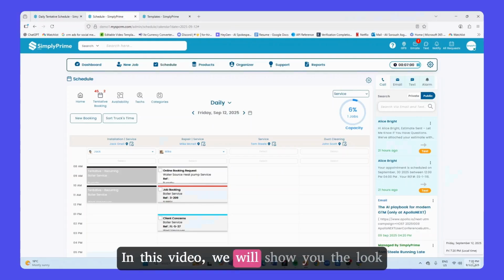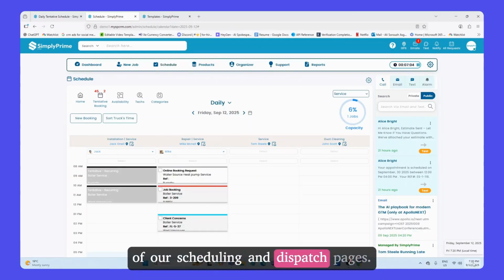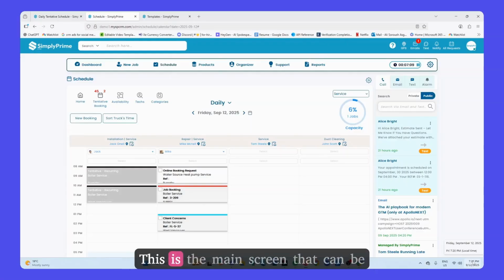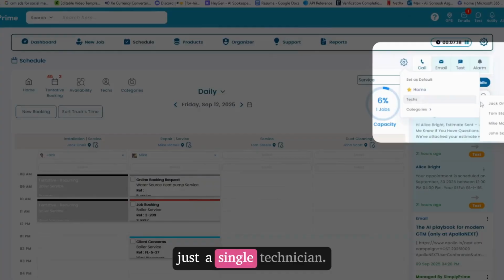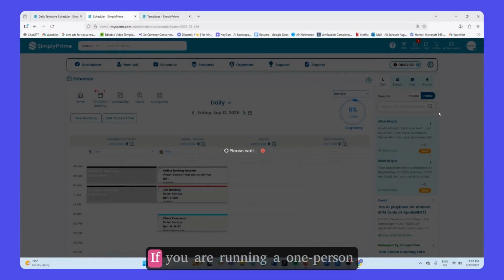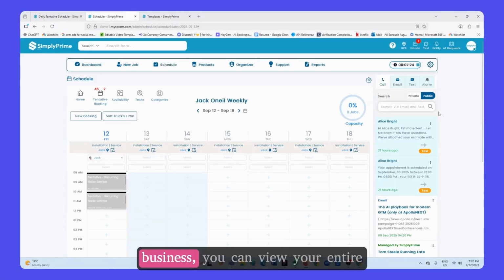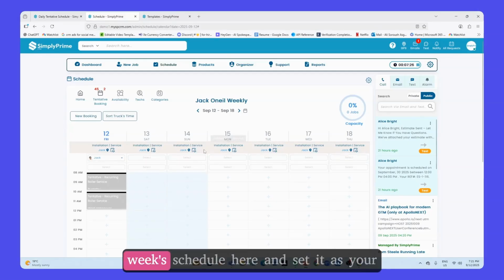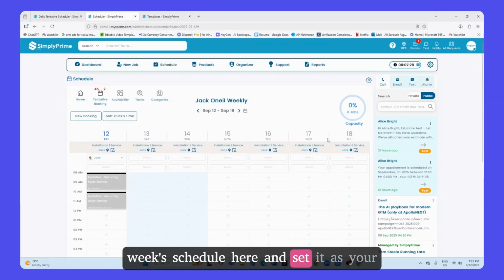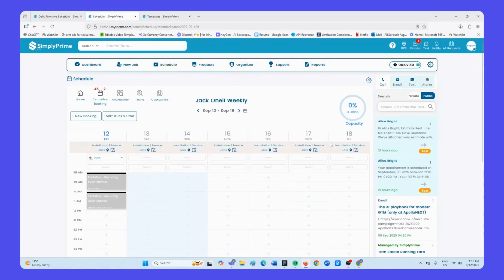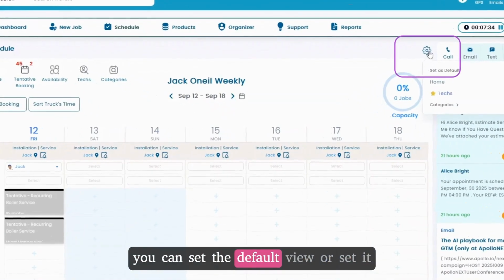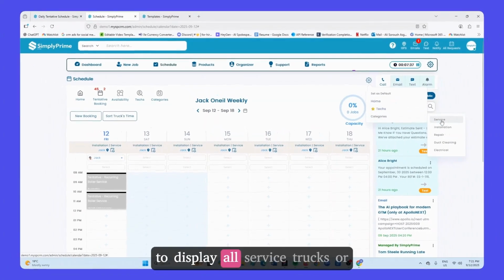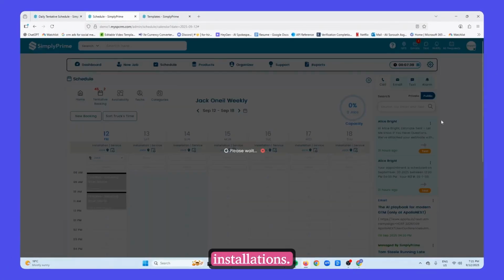In this video, we will show you the look of our scheduling and dispatch pages. This is the main screen that can be customized to display all trucks or just a single technician. If you are running a one-person business, you can view your entire week's schedule here and set it as your default view. By clicking on the settings icon here, you can set the default view or set it to display all service trucks or installations.